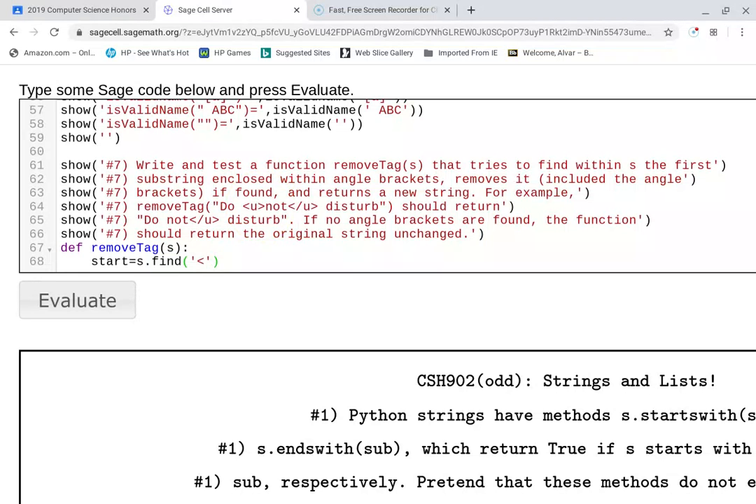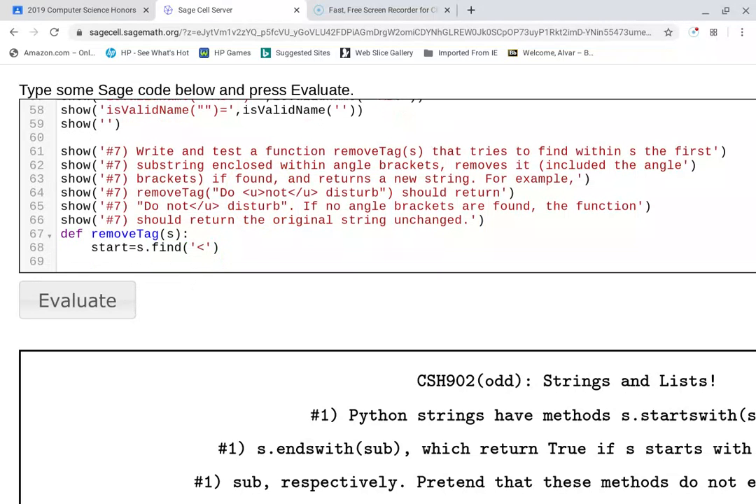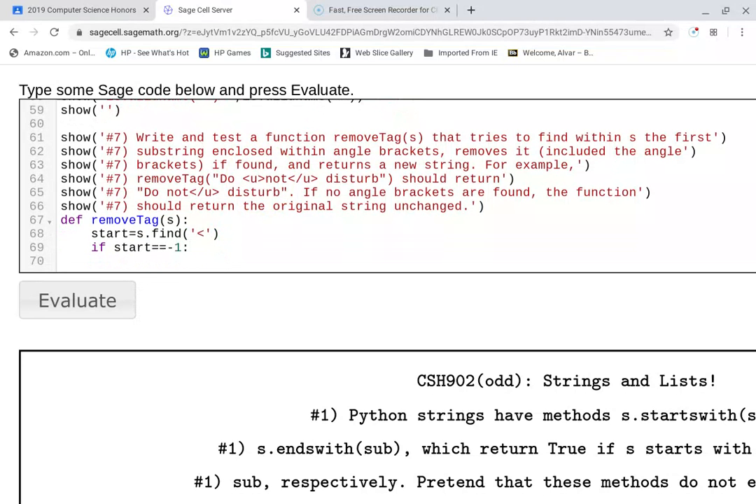But look, what's nice about this is if we get a start index equal to -1, we can return S unscathed right away. So what does that mean? The find method will give you the index where the angle brace shows up. But what if it doesn't show up anywhere? It'll return -1, which is not a legal index, right? So if it returns -1, you know that it wasn't in there. So then you're going to leave the string alone. There's nothing to do.